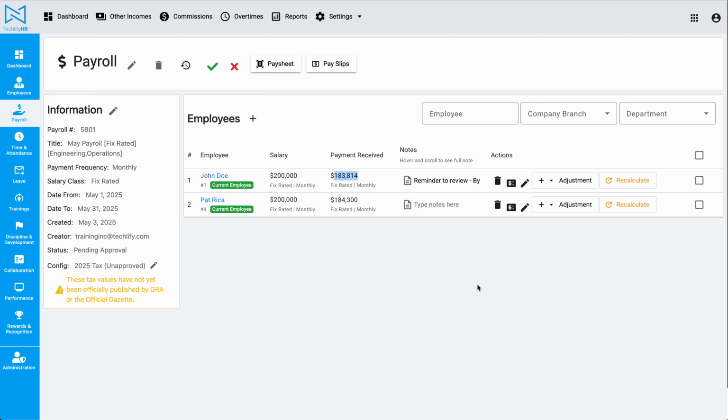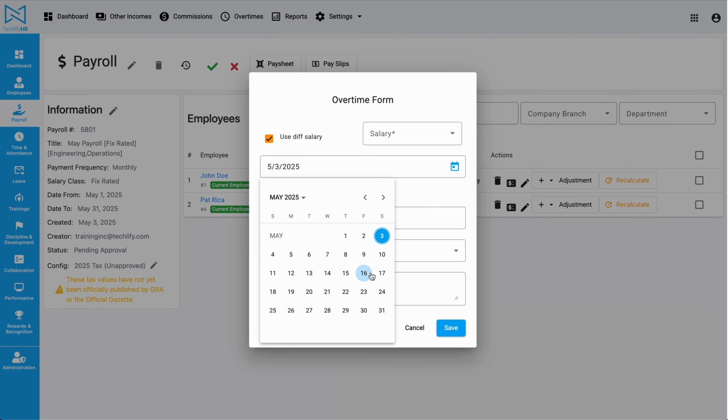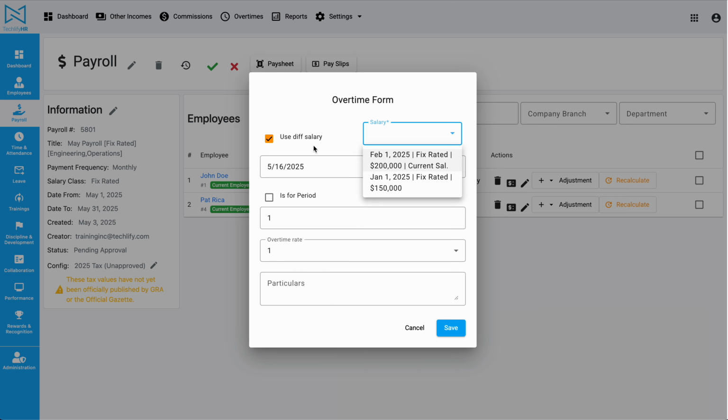Now, there is a faster way to do this, and this is by using the adjustments button that we have here. So for John had an overtime as well on the 16th of May. So I'm going to go ahead and add the overtime. So on May 16th, I need to specify the salary for John.